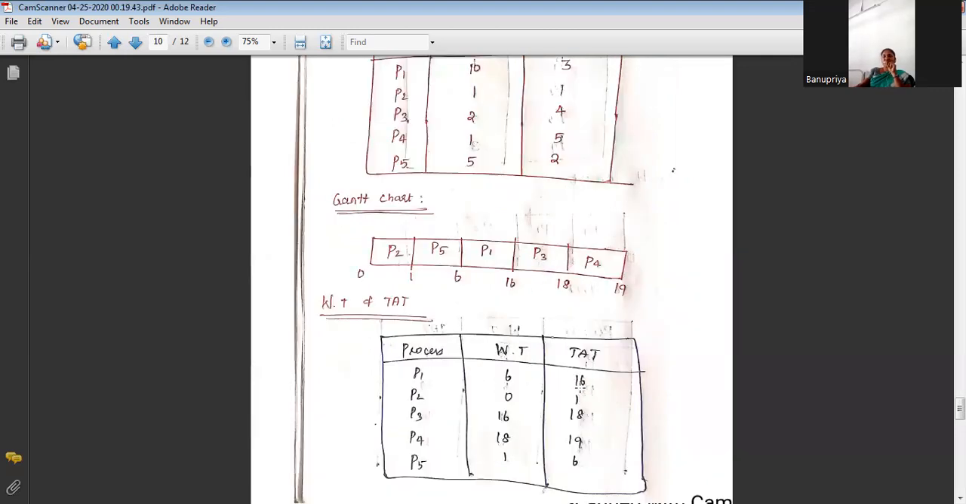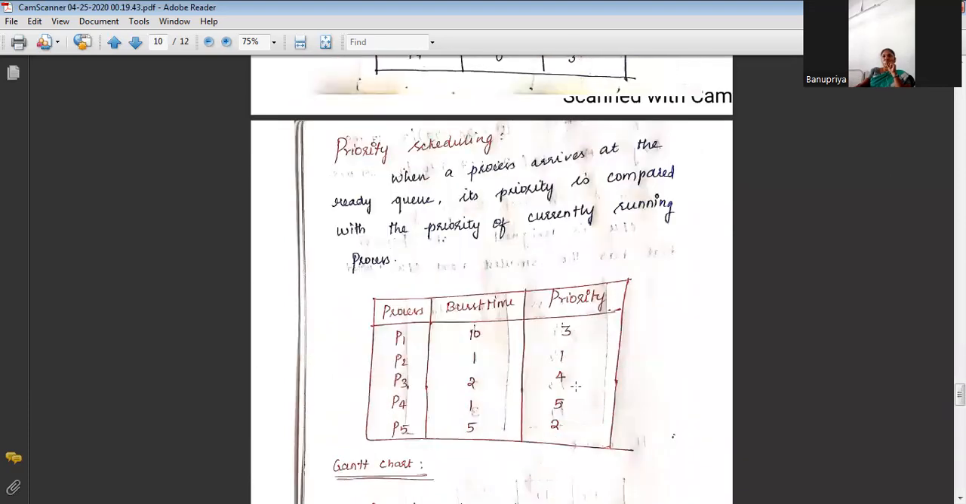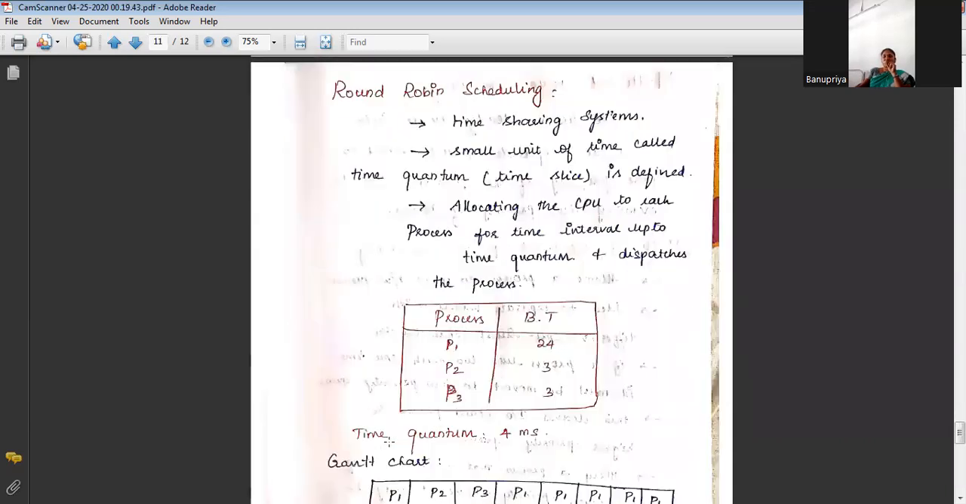So based upon the priority of the process, the CPU scheduler will schedule the process with the highest priority.